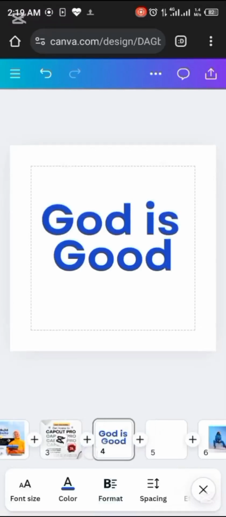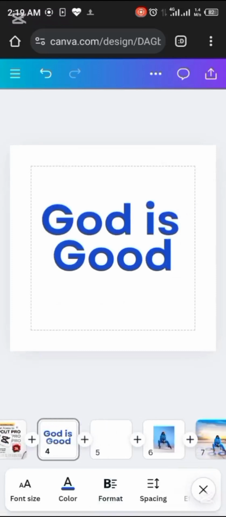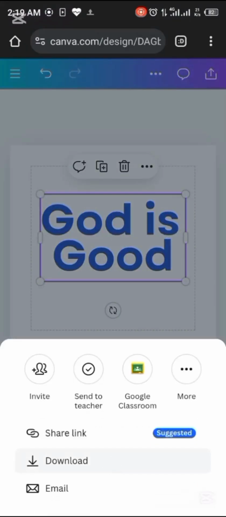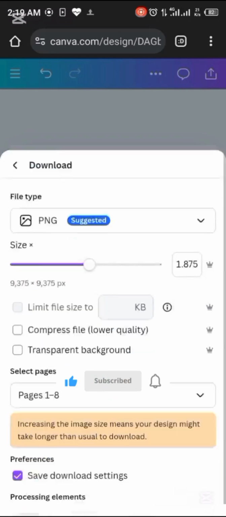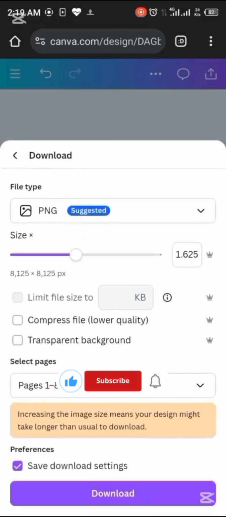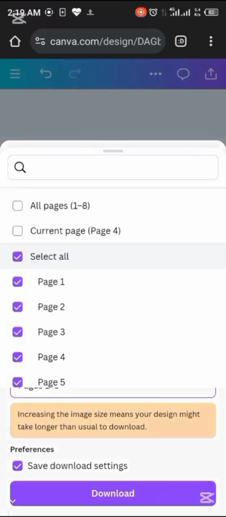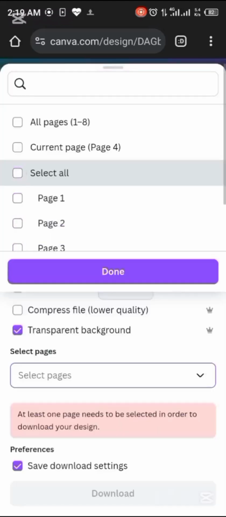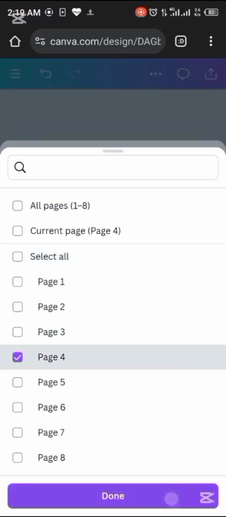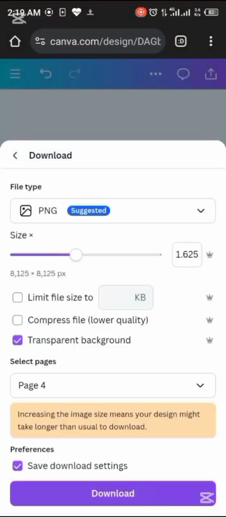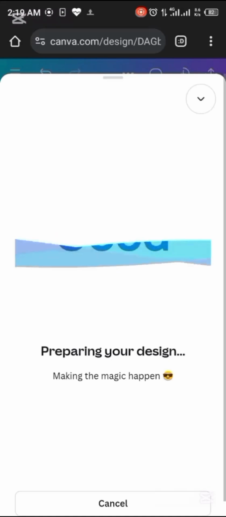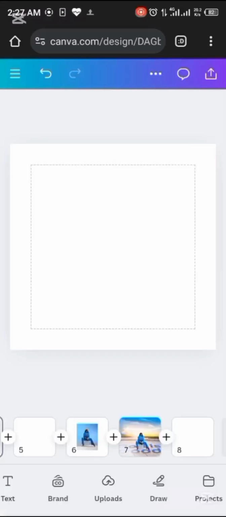Okay, so now I'm going to download this page. This is page 4. I'm going to download page 4, and I'm going to come to transparent background. I'm using a pro feature, so I'll tap on transparent background so I don't download it with the background. I don't want the background in the download, in the design. And I'm going to tap on page 4. So this is where my design is done, and I'm going to download it and bring it inside the Canva again. So I've downloaded the text.